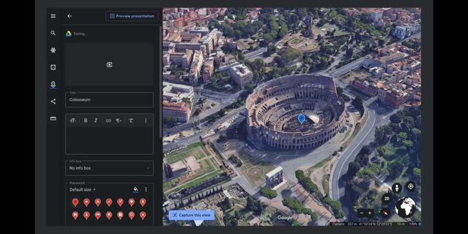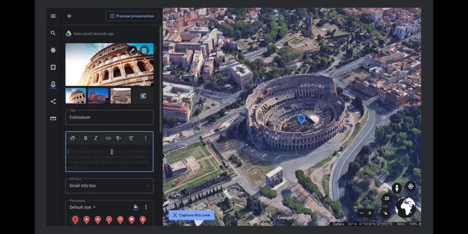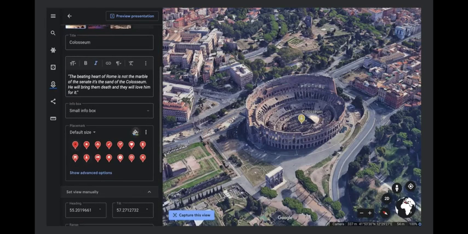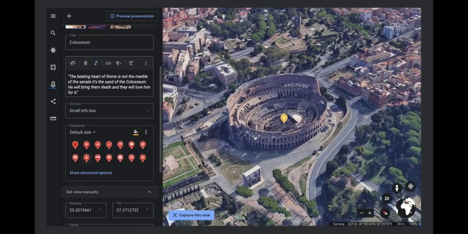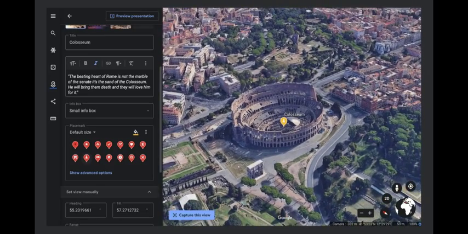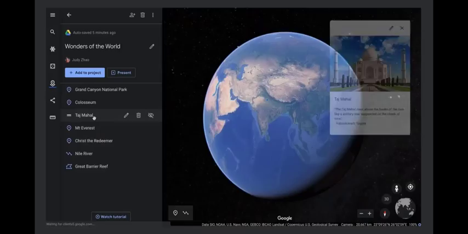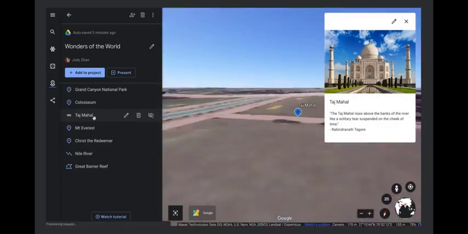Here in the Property Editor, you can add rich information to your places, such as videos and images, text, styled placemarks, and more. You can even add an amazing 3D view to your place by tilting the map and clicking Capture This View. You can continue adding places to your project, including lines, shapes, and street view.